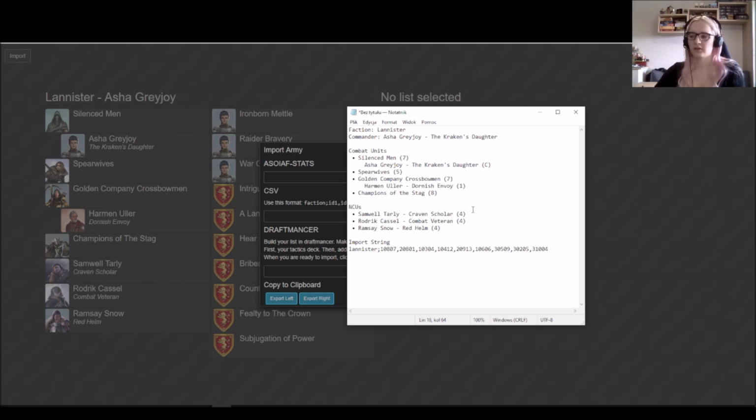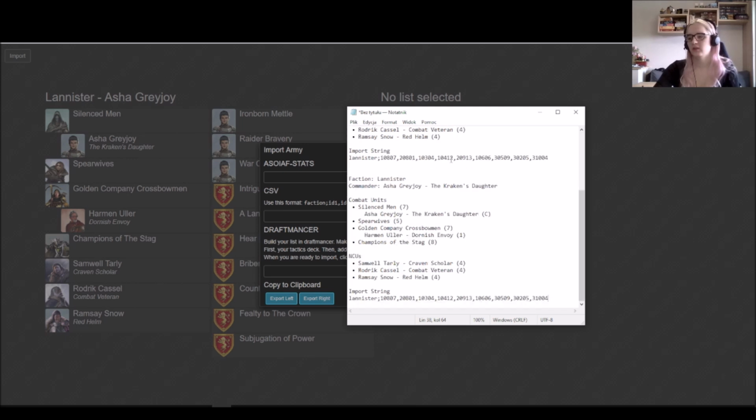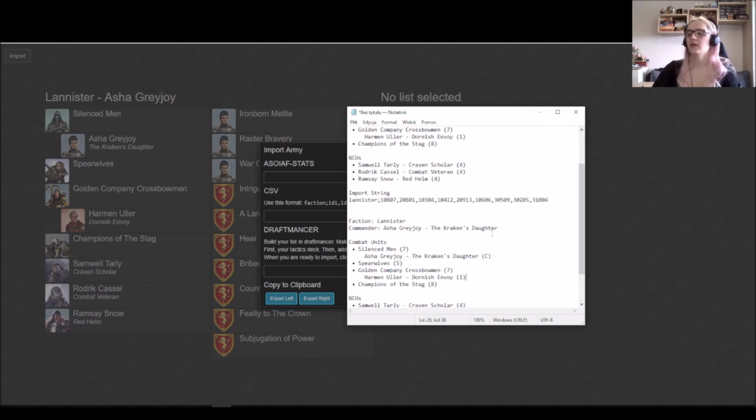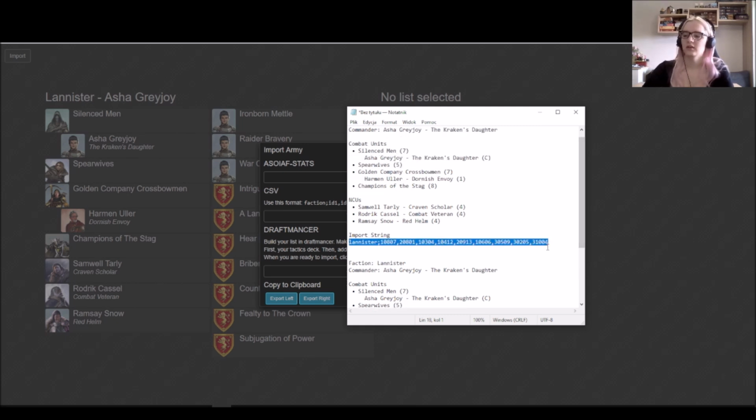where we will store all the lists. So yeah, once you have your lists, just save them up in one text document, and in this format you can just send the whole file to us via Discord, and then yeah, we will share them with all the players once the tournament starts. And this here, import string at the end, is what you can use to load the list to TTS.